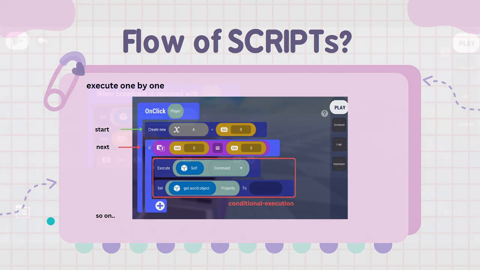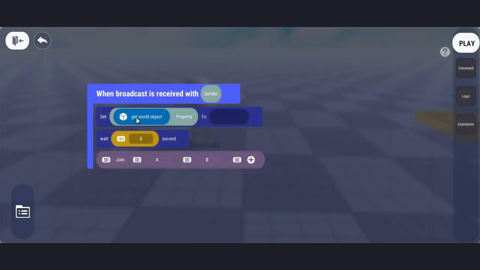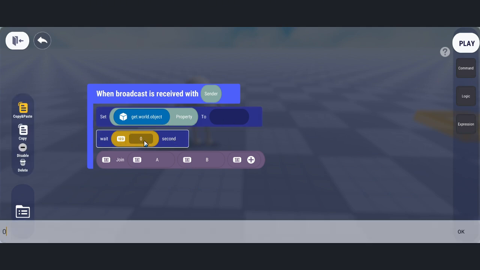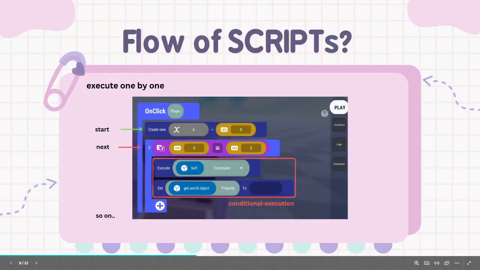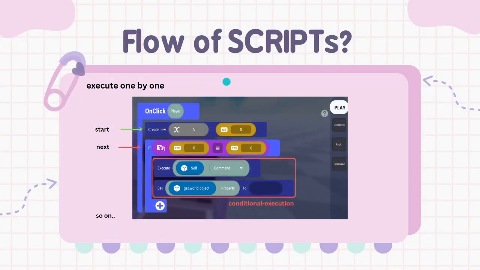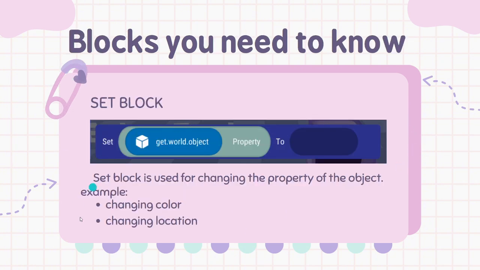Next is the flow of scripts. By flowing the scripts right here, once we set the first block, it will execute and then wait for the 4 seconds we put. So first it executes the object, and then it counts 4 seconds before proceeding to the next block. That is the flow of our script. It executes one by one, starting from the top and ending at the bottom. And here we have the if condition, which I will discuss later on, but for now we move to our next presentation: blocks you need to know.